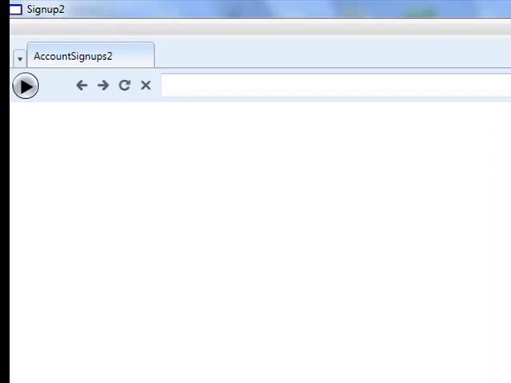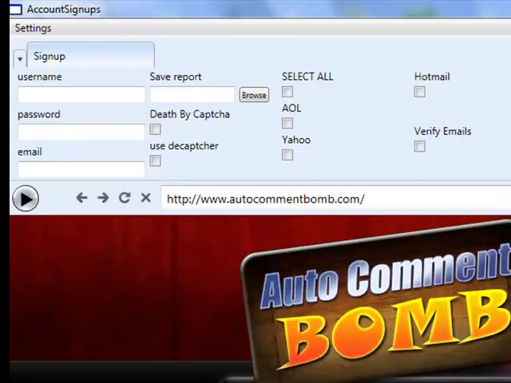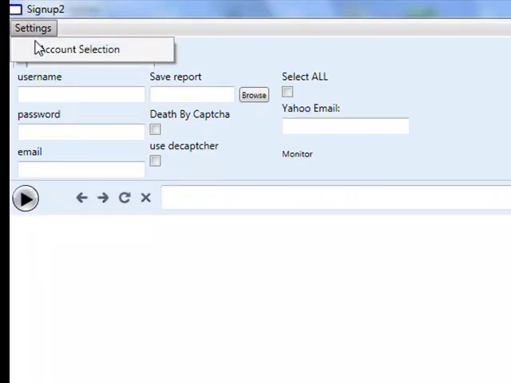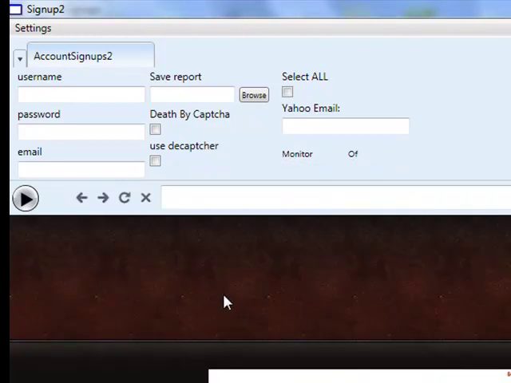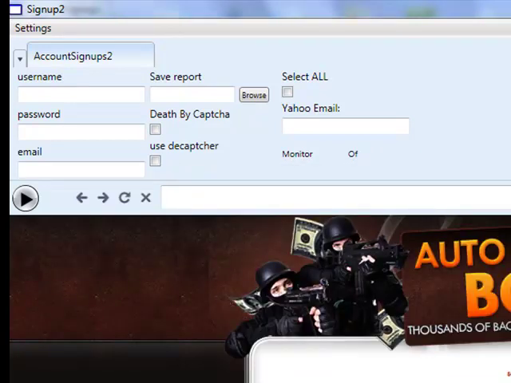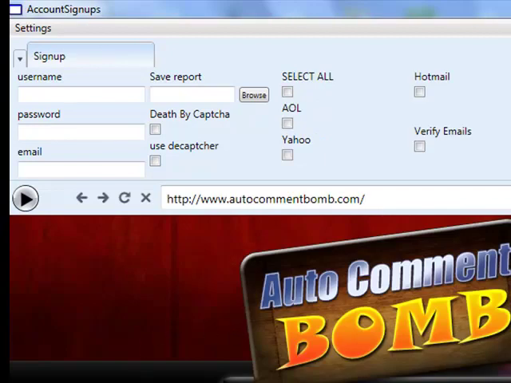Now the signup 2 script works in exactly the same way as the very first signup script, however you only have 20 accounts that you can select from here and you can use them together. The very first thing that we do need to do though is still use the very first signup script, create our AOL account and Yahoo account.